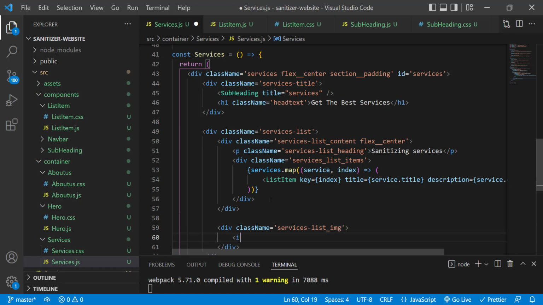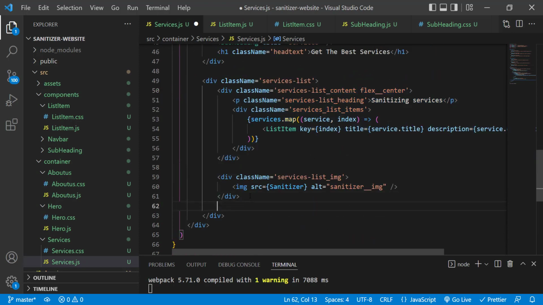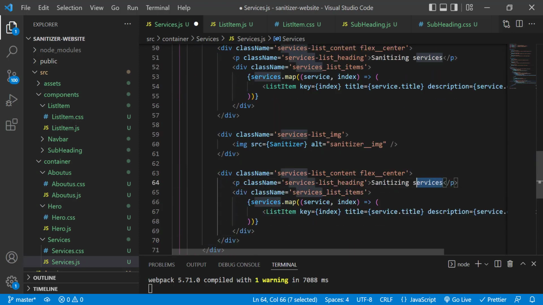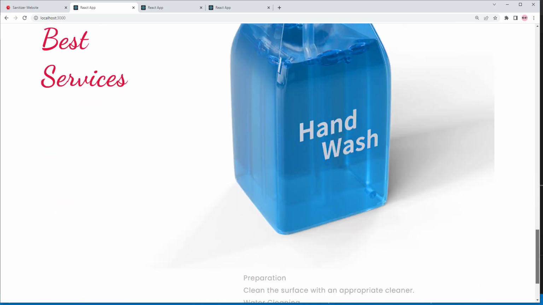Inside it let's add an image tag, and that image tag is going to have a source equal to sanitizer, and the alt is going to be equal to sanitizer underscore img. And now I am going to copy this div, and below that div I am going to paste right here. Let's say our working process. Also let's change these processes. Now save it. Now you can see our raw content.